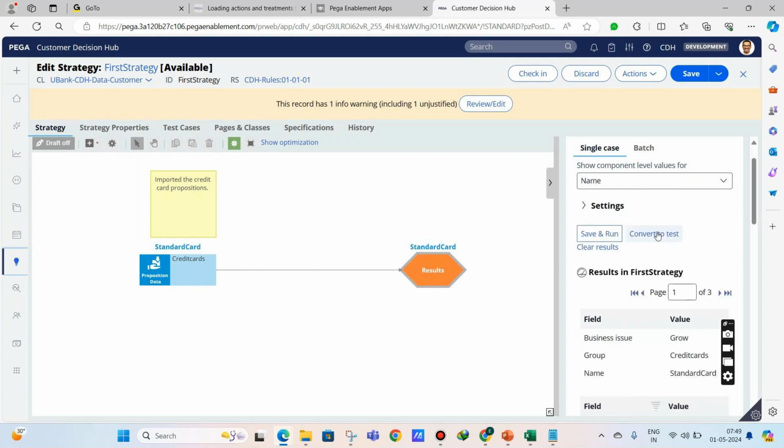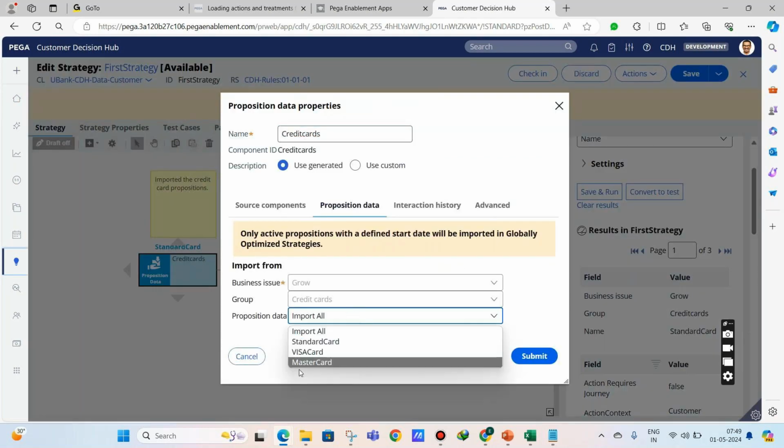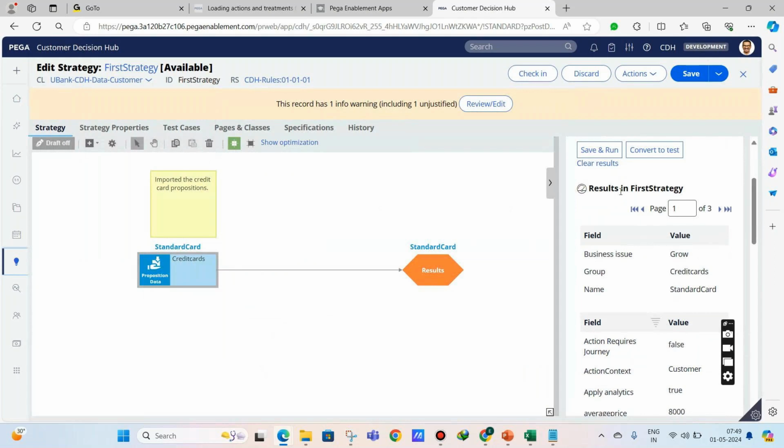Then in the strategy output, this is where you see the strategy results. Total how many propositions do I have? I have three propositions: standard card, Visa card, Mastercard. That is the reason in the results also I am getting three results. First one is standard card, second one is Visa card, third one is Mastercard. That is how you see the output, and that is how you execute the strategy.